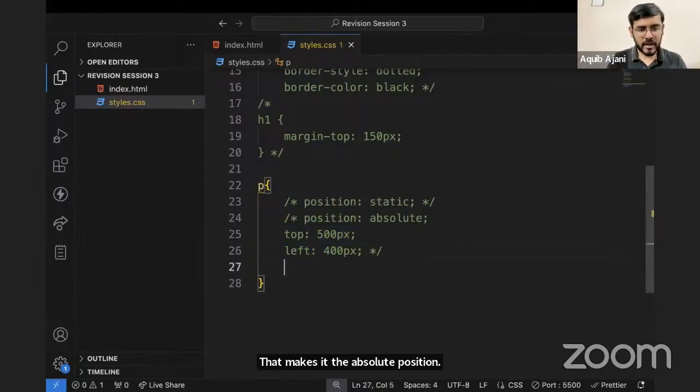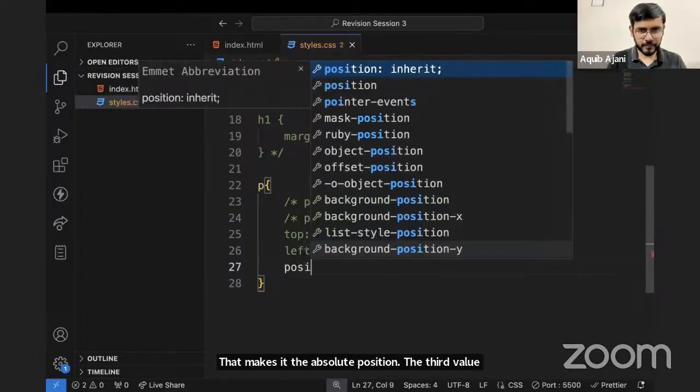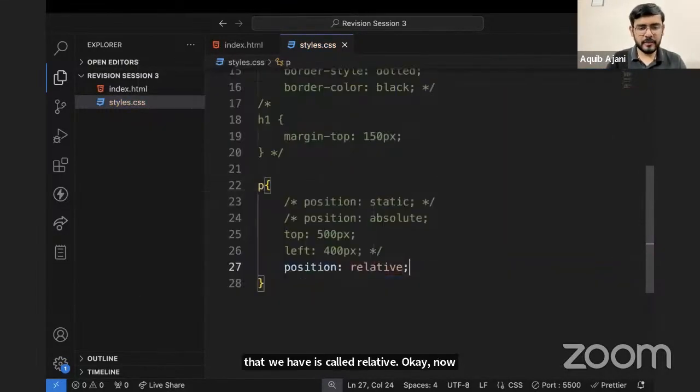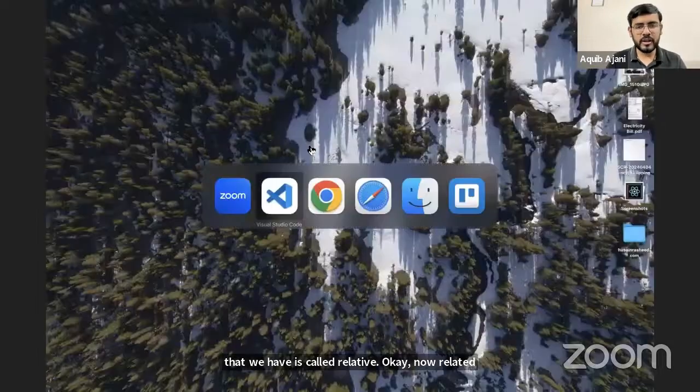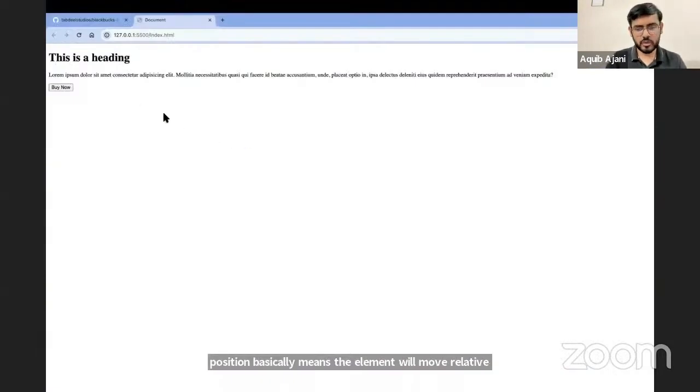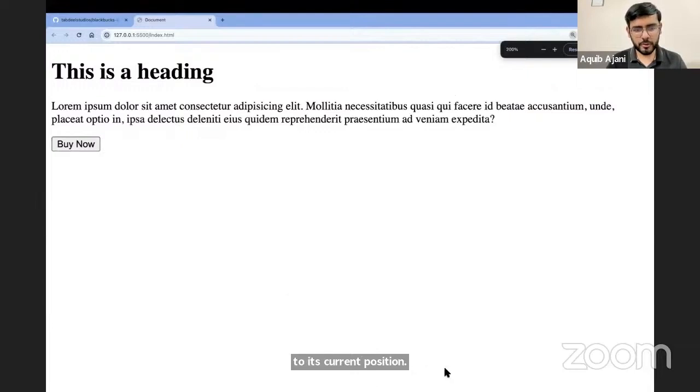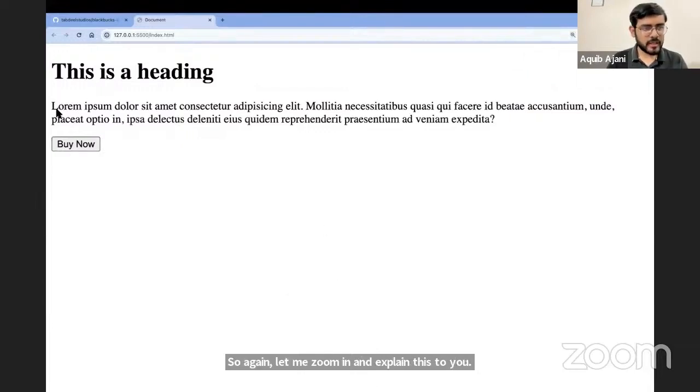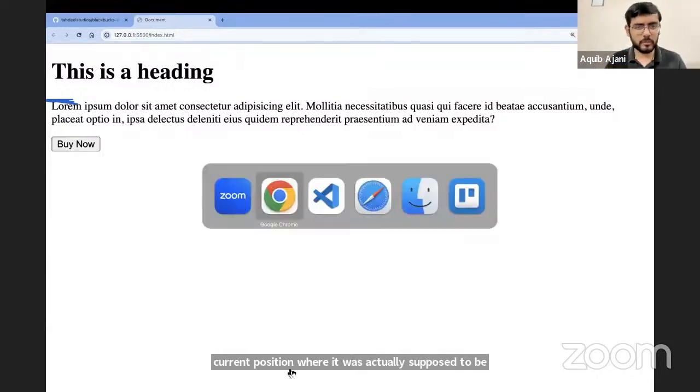The third value that we have is called relative. Relative position basically means the element will move relative to its current position. So let me zoom in and explain this to you. Let us say that this is the current position of the element. I will mark it over here. Now, relative position would indicate that the element moves from its current position, where it was actually supposed to be, basically from its static position.